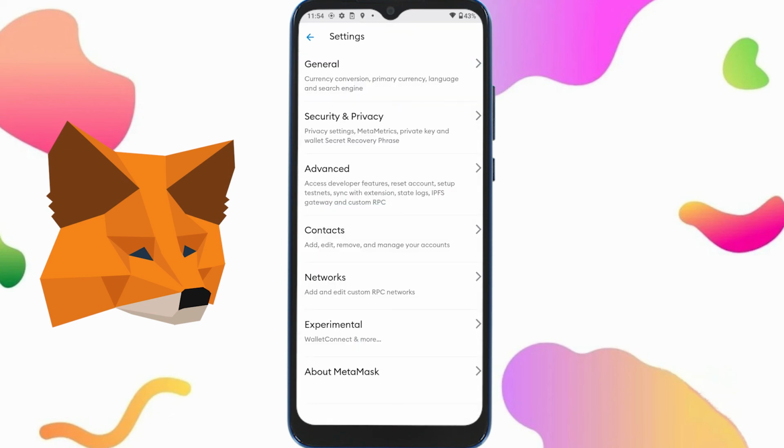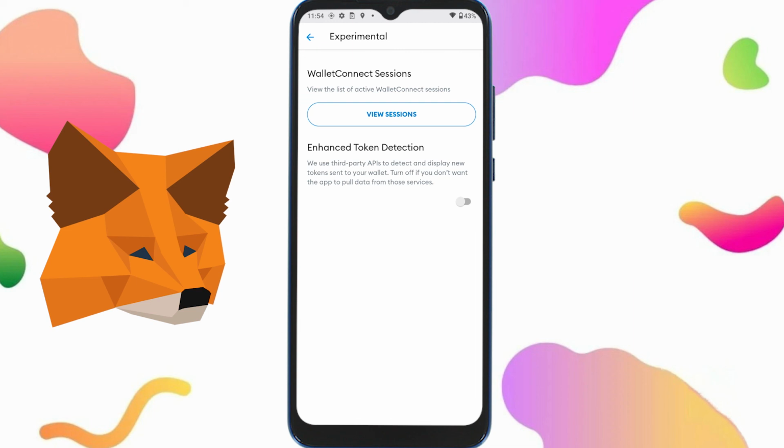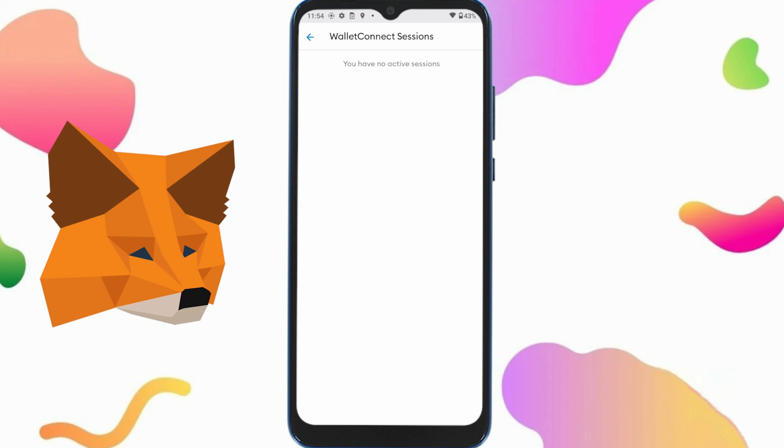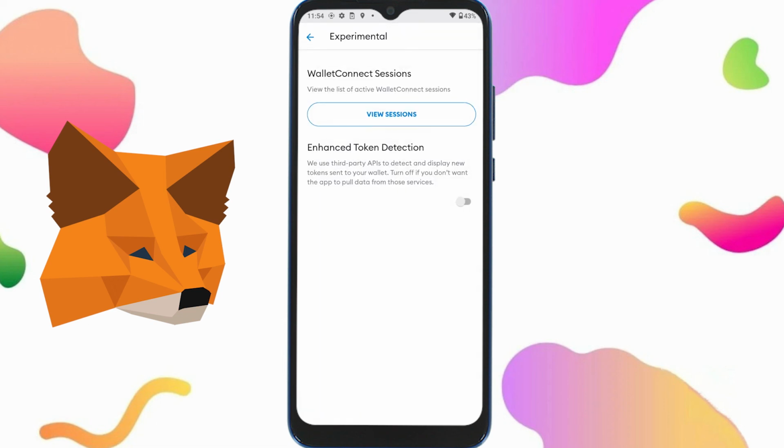Then if we go back, there's the Experimental tab. We can see WalletConnect sessions if we press on View Sessions. At this time you have no active sessions. We can turn on enhanced token detection. If, for example, a new token is going to appear in our wallet, it's going to search for it and add that token automatically. Because by default, if you're sending some kind of token, let's say an ERC20 token, but it's not added to your wallet, you still will receive the tokens, but you'll have to add the contract address or find that specific token to actually see the balance.